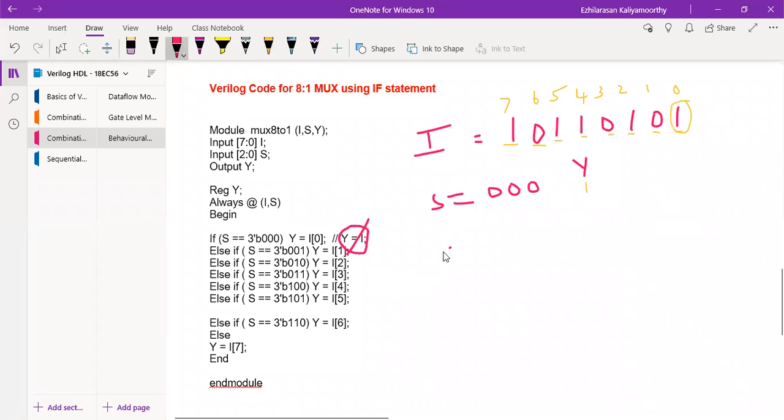Next, I'll give s equal to 1 0 1. Now what will be my output? 1 0 1 means, see from this program, for 1 0 1 y equals I of 5. Where is I of 5? See, I of 5 is here. This is I of 5. So the output is 1. Like this only the multiplexer will produce the output.